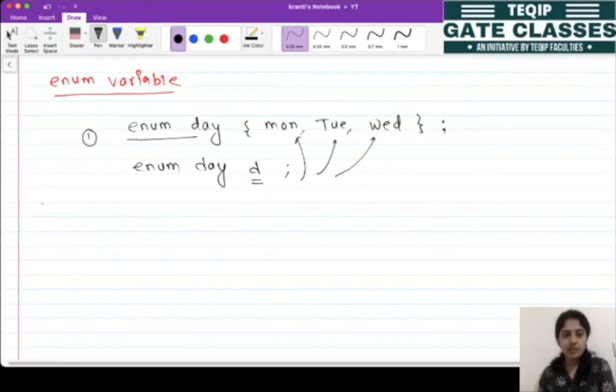The second way is that while mentioning this enum, we can define our variable. So let's say this is my enum day, and here, these are the 3 days.